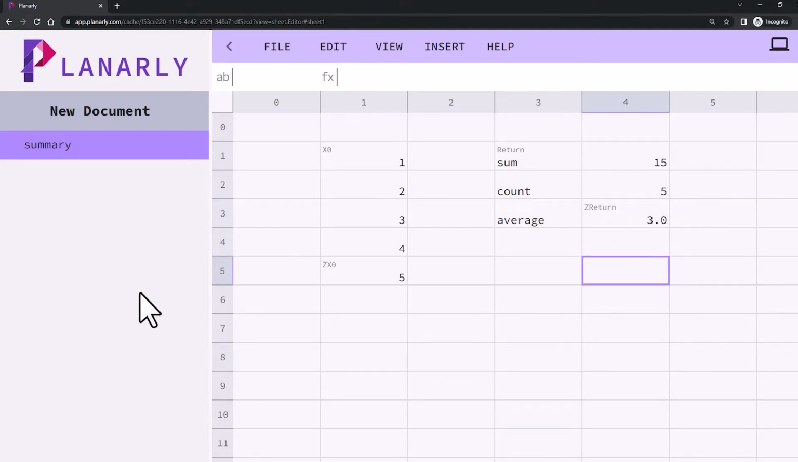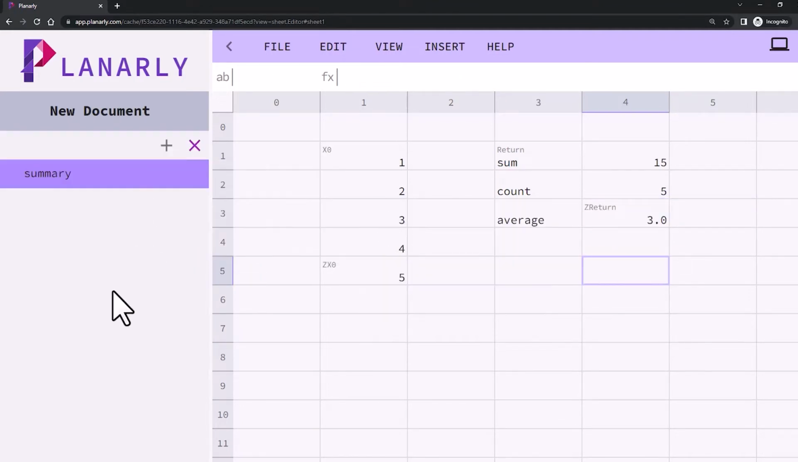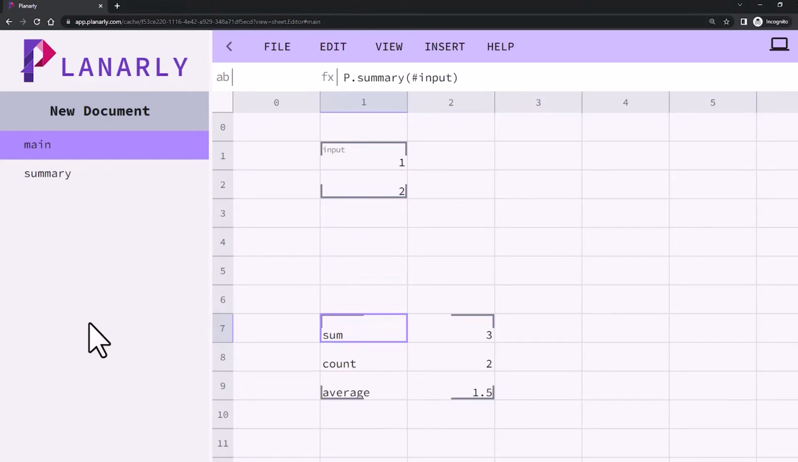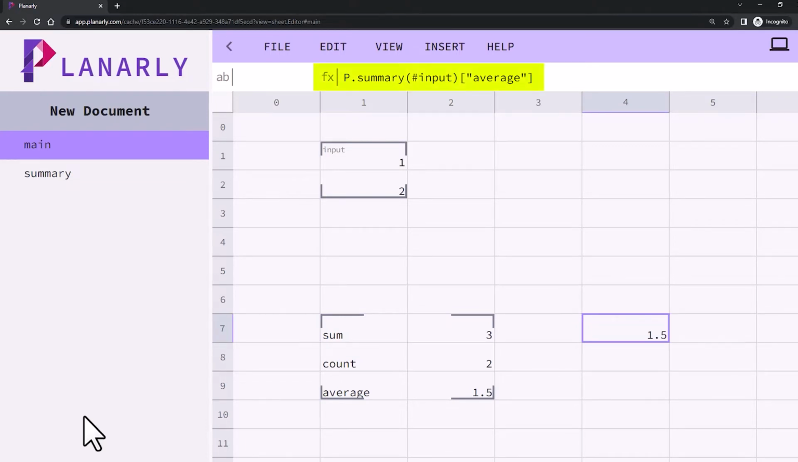Now, in the main sheet, we can call p.summary with the table 1 above 2. Wow, it worked. We can also address the individual fields of the struct using the square bracket operator. But what exactly happened here? Why can we substitute a region of cells with something of a different size?